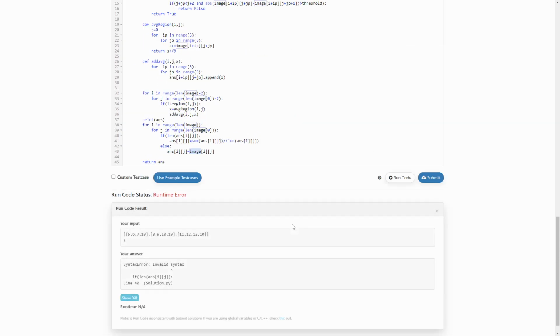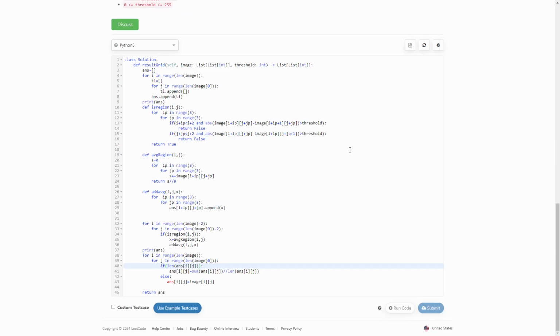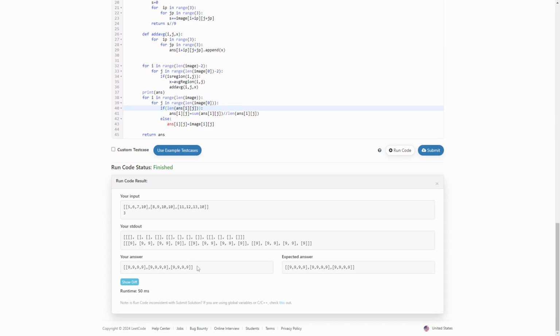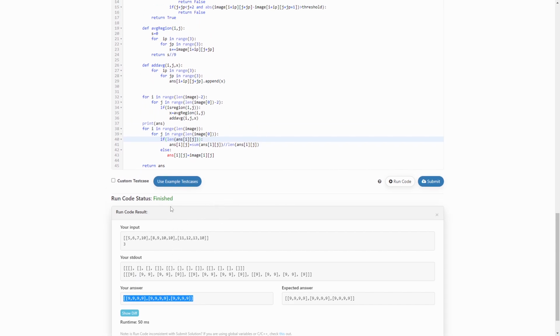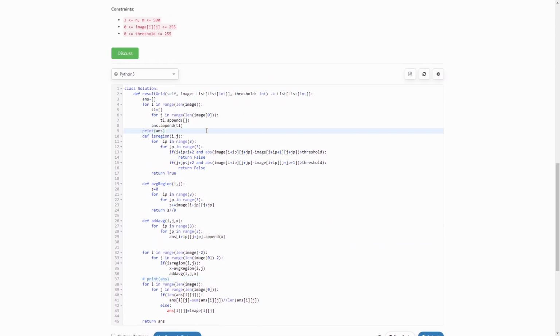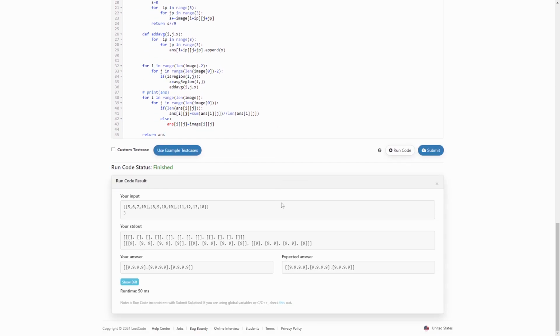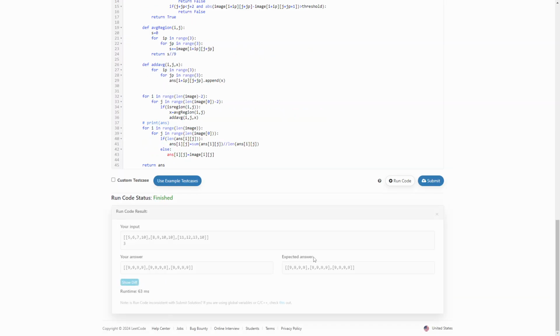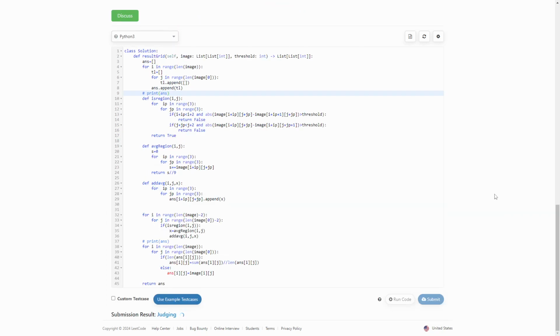Let's try to run it again. Again we have invalid syntax. At what line? Line 40. Yeah, we are just a bracket short. Okay, now we see that our solution is running properly, no errors. I'll get rid of these prints, or else it might show print limit exceeded or output limit exceeded. Now let's try to submit it.